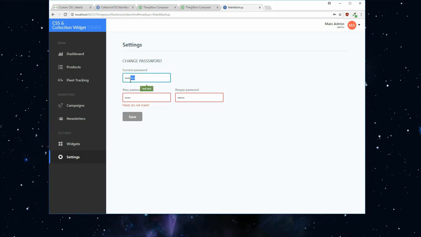I can do the same to check the actual password, because I do that with a service and I have to trigger it first. So let's see that these two passwords are the same.